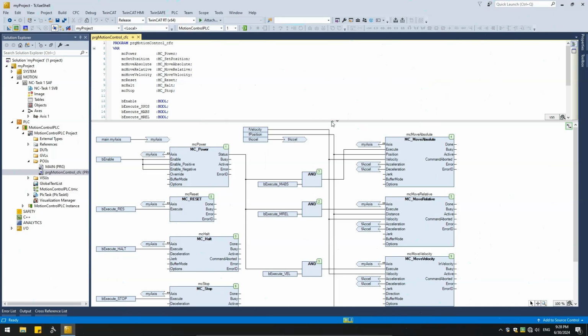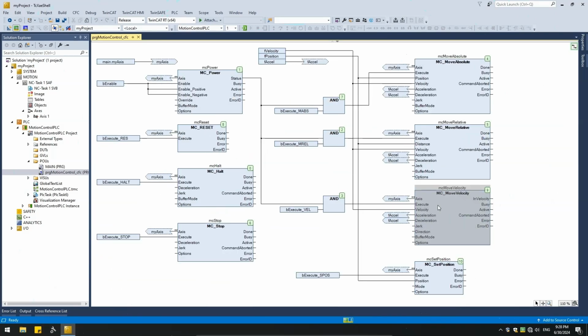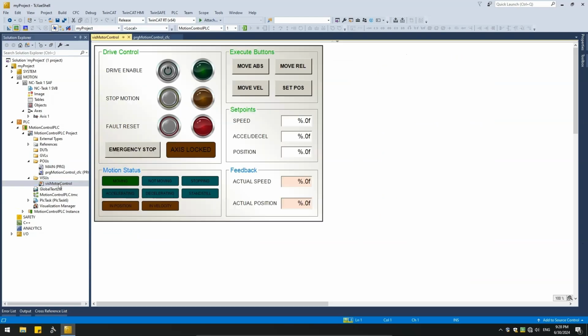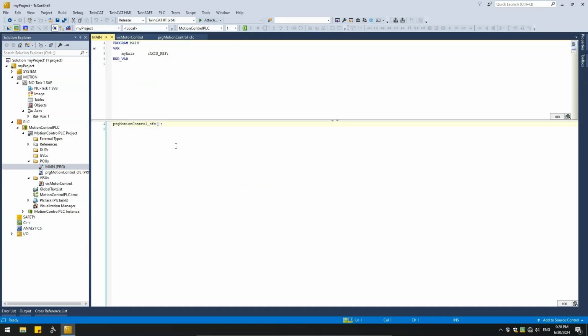And here is the full logic with move velocity and set position commands, as well as stop and reset function blocks. Now, in order to make the subsequent demonstrations easier for our viewers, I will be using the visualization from one of our earlier tutorials and modified it slightly for use in this application. This visualization shows the status feedbacks from the NC. In order to use them, we have to do a cyclic call to axis.readStatus, which I will add before calling our motion control program.